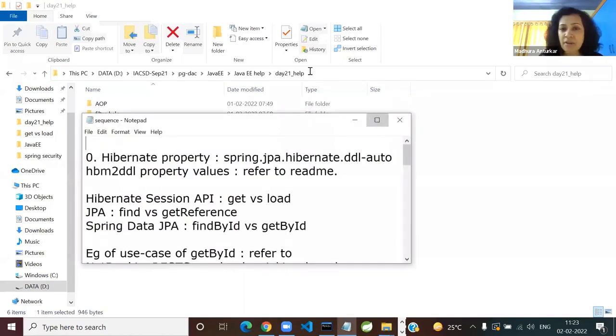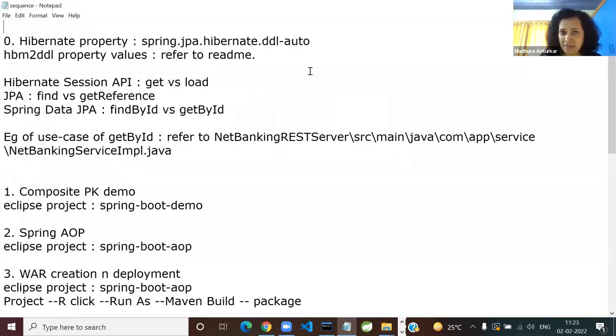So let me ask you, has everyone tried this? Have you run those test cases and checked the composite primary key example? Akshay is saying yes. What about others? Some of you have done it.